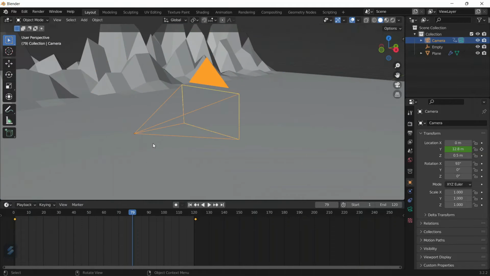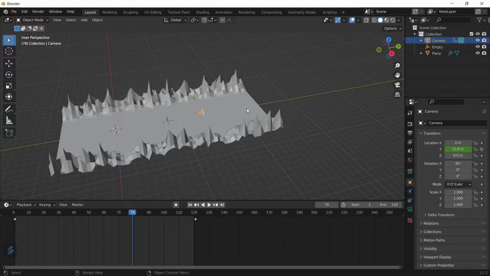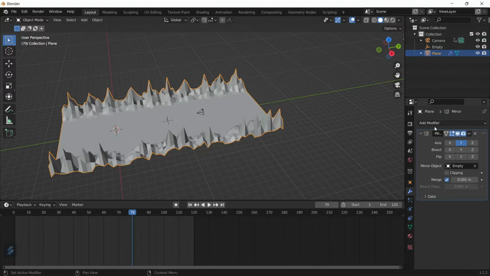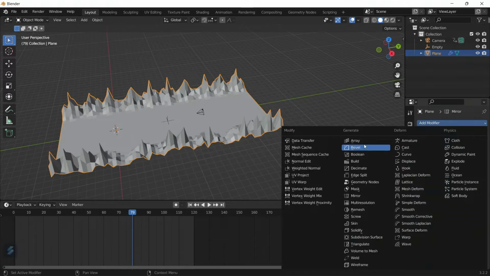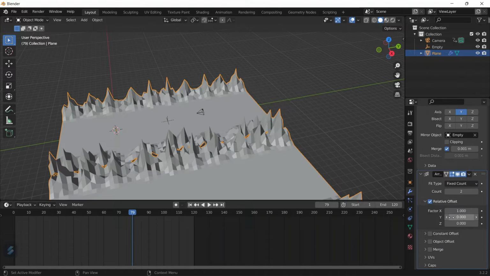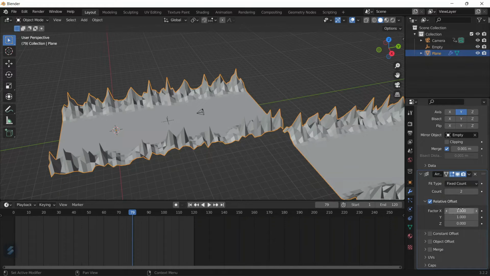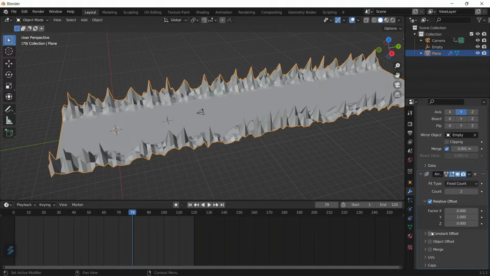We don't want that, so what we're going to do is click on the plane itself, go into the modifiers tab, and add an array modifier. With the array modifier selected, we're going to make the factor of the y-axis 1 and the factor of the x-axis 0, just like that, and make the count a higher value, such as 20. Now it will actually look like it's looping.